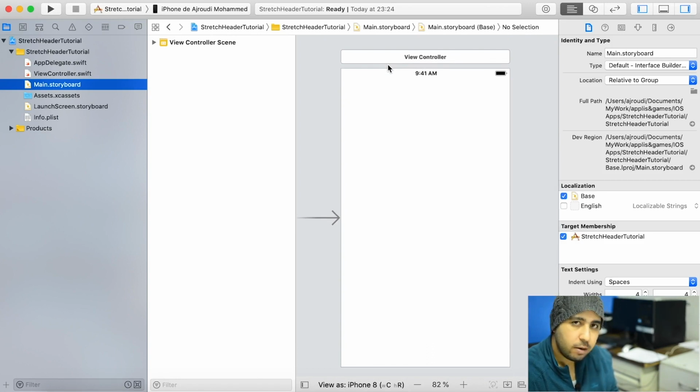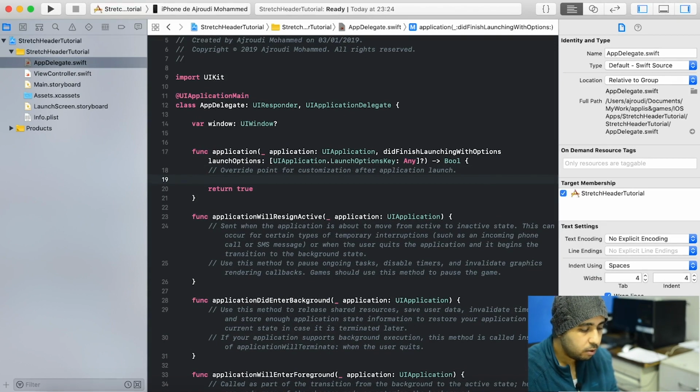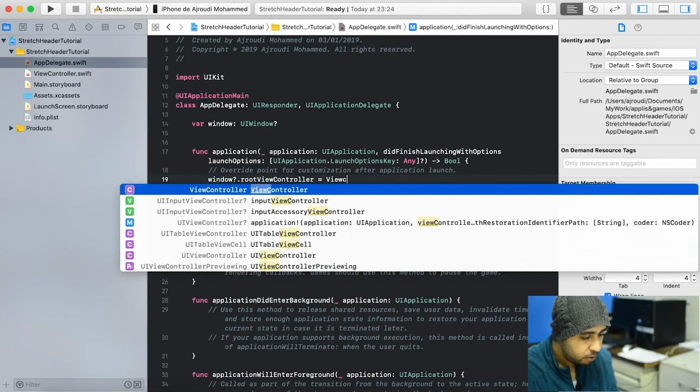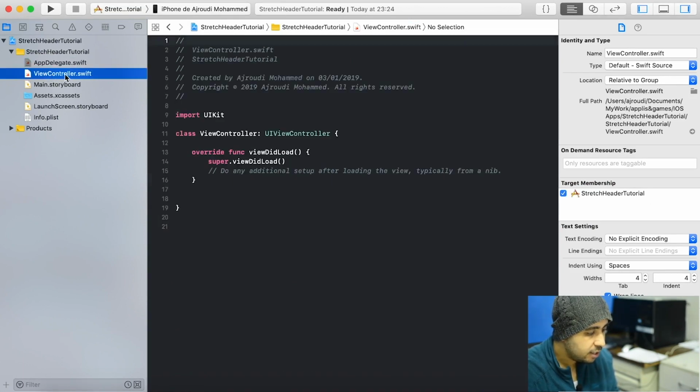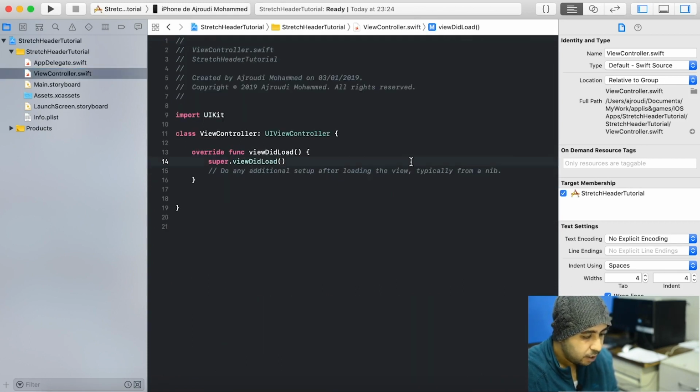So if you want videos with storyboard, just let me know, but in general I do everything programmatically, and I find it very simple that way. So let's go to the app delegate and add a root controller. The way to do this is just type in window, the root view controller, and we just instantiated this view controller here. This is our root controller now.